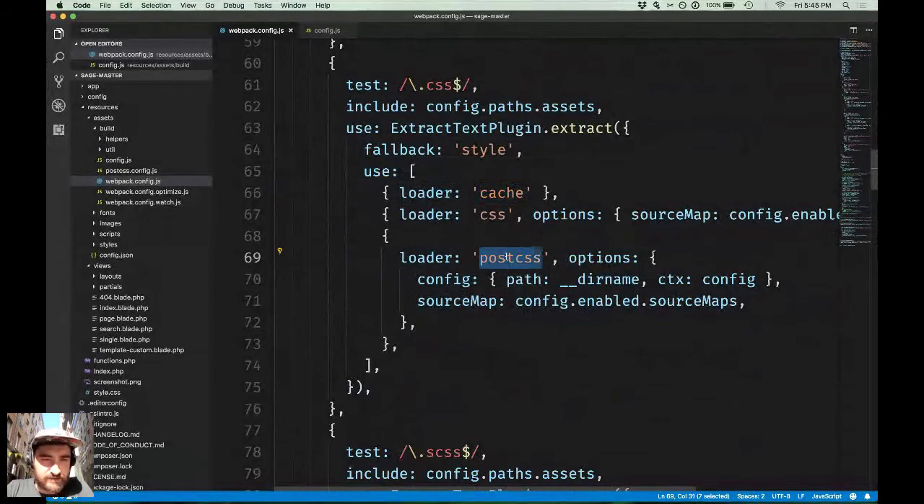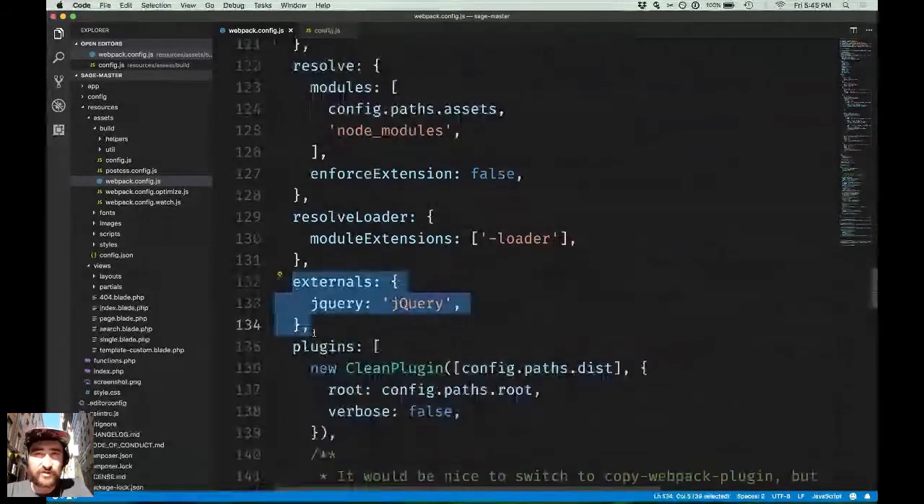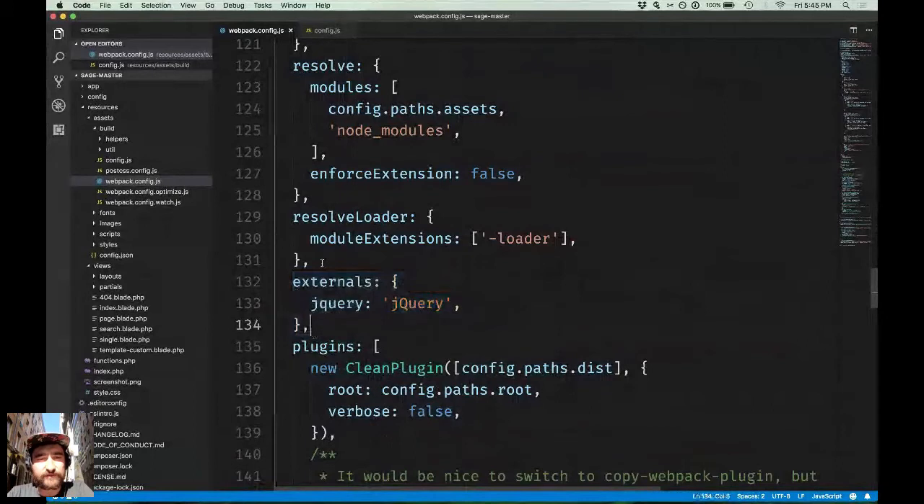I want to mention this is an external jQuery. We're assuming that jQuery is going to be loaded and not bundled in from Webpack. That tells Webpack, hey, you don't have to go look for jQuery. You don't have to try and find jQuery. It's right there in the externals.